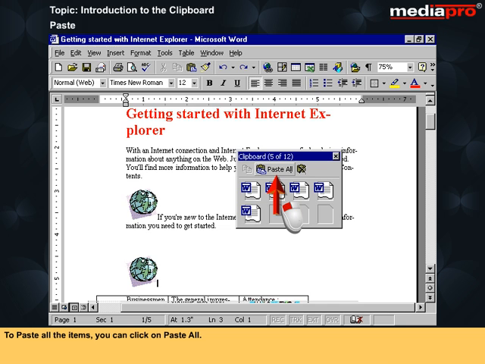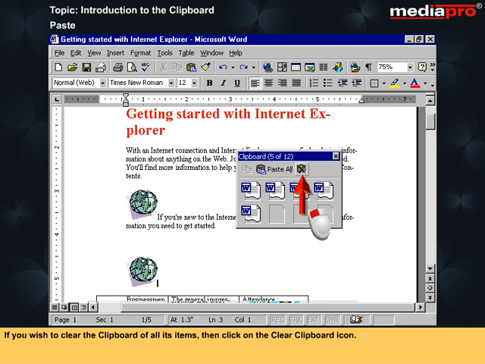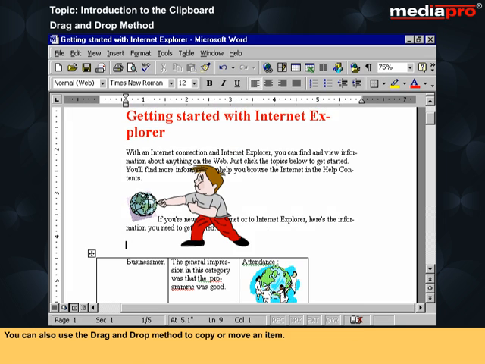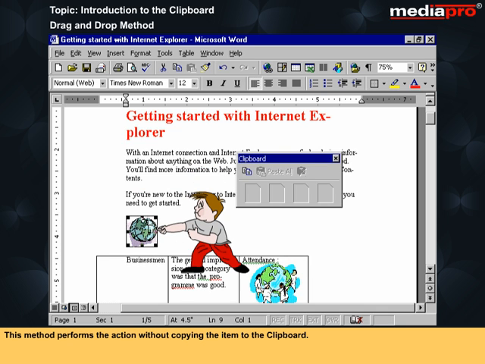To paste all the items, you can click on Paste All. If you wish to clear the clipboard of all its items, then click on the Clear Clipboard icon. You can also use the drag and drop method to copy or move an item. This method performs the action without copying the item to the clipboard.